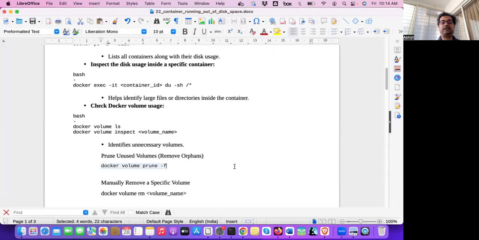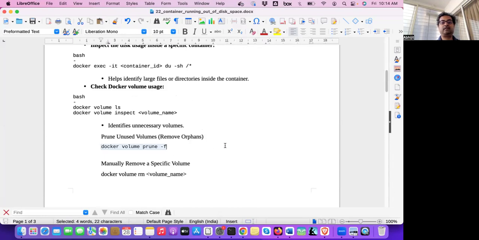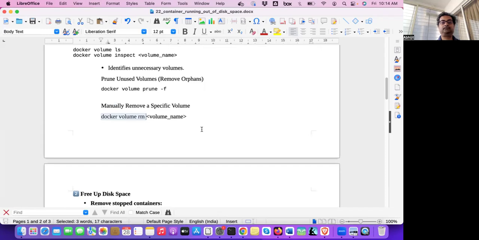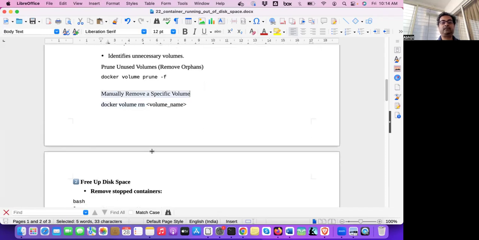And if I don't want it, then I can remove the Docker volumes, or I can manually remove one by one with docker volume rm and the volume name. That manually removes a specific volume.